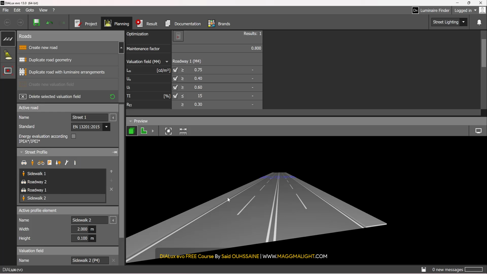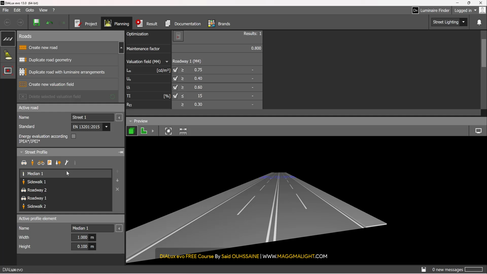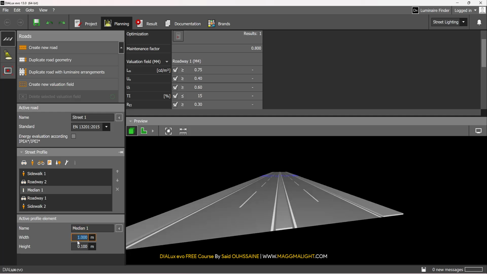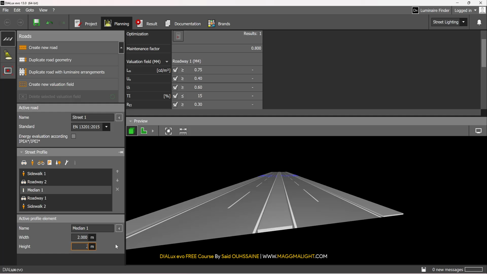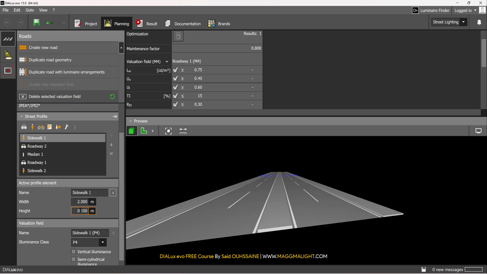I need a lane between the two roads. A median, it's actually called a median. I will move it here between the two roadways. It's now there. Let's change its width, 2 meters. Let's change its height, 0.2, for example. The maximum is maybe 0.4. So let's try 1. So the maximum is 0.3. Let's make it 0.1.